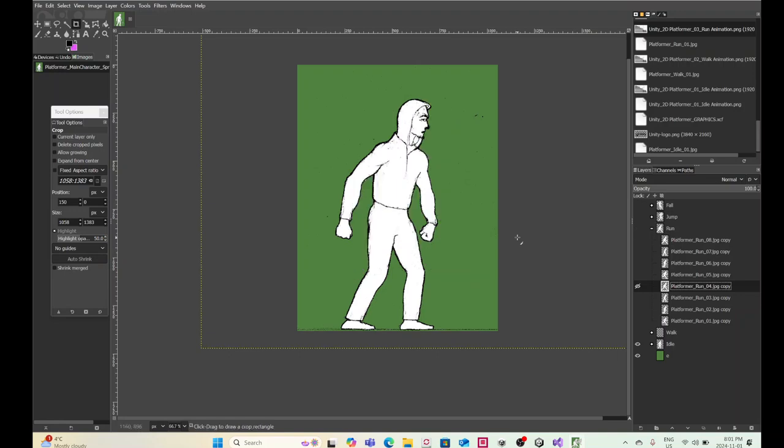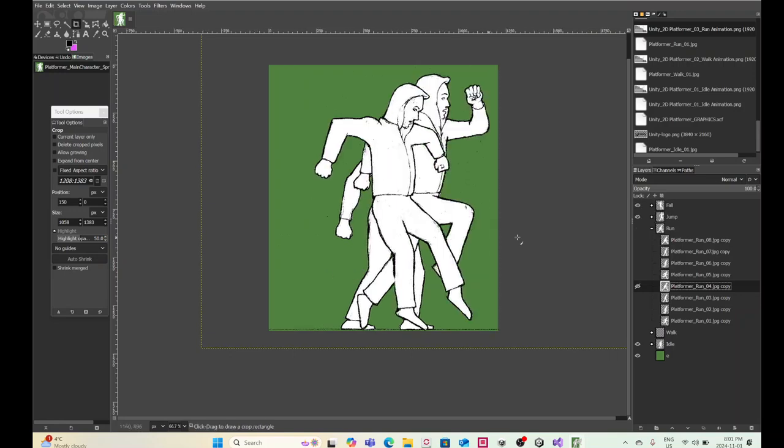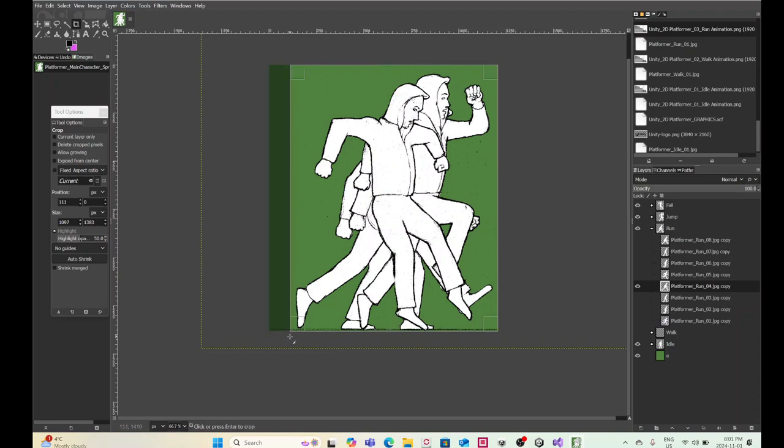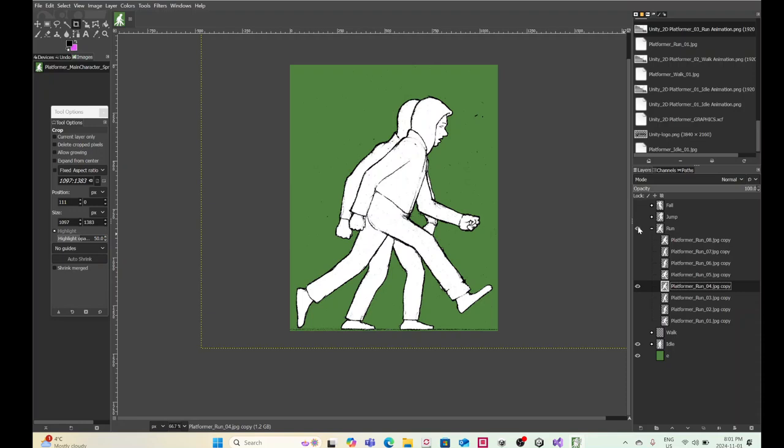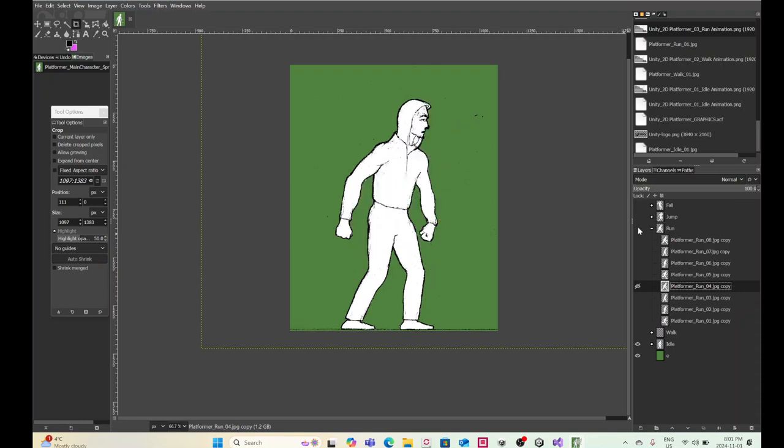Okay, I'll turn on that run again. Crop it just outside that back foot. I hope that works. That's a bit better. So I want that idle to be not perfectly, but a little bit more center with this box. Okay. Now that's done.